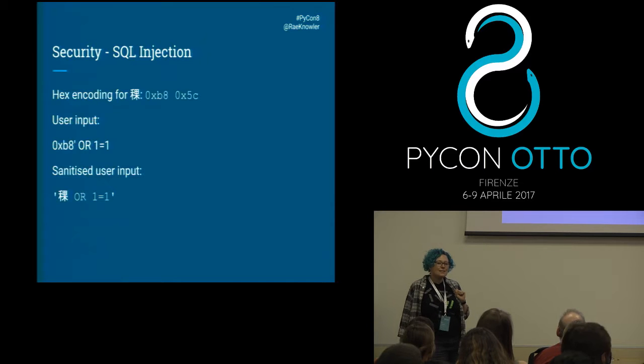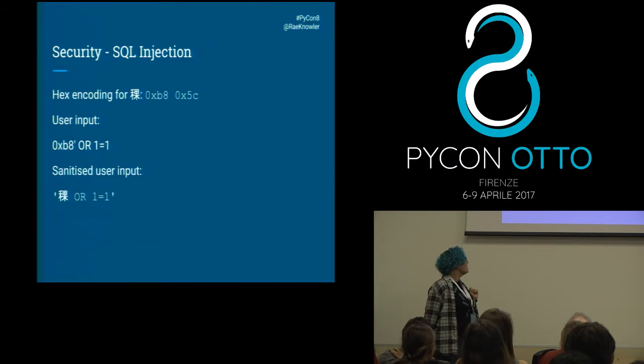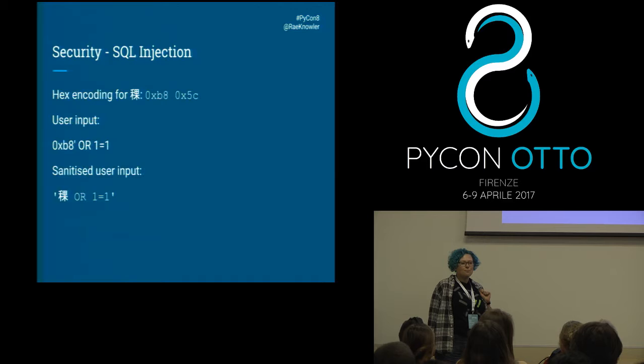And now I'm going to introduce the next character in this little story, which is this character. I did know at one point what this character meant. I think it's in my notes. I do not know it now. It's just a useful Chinese character.